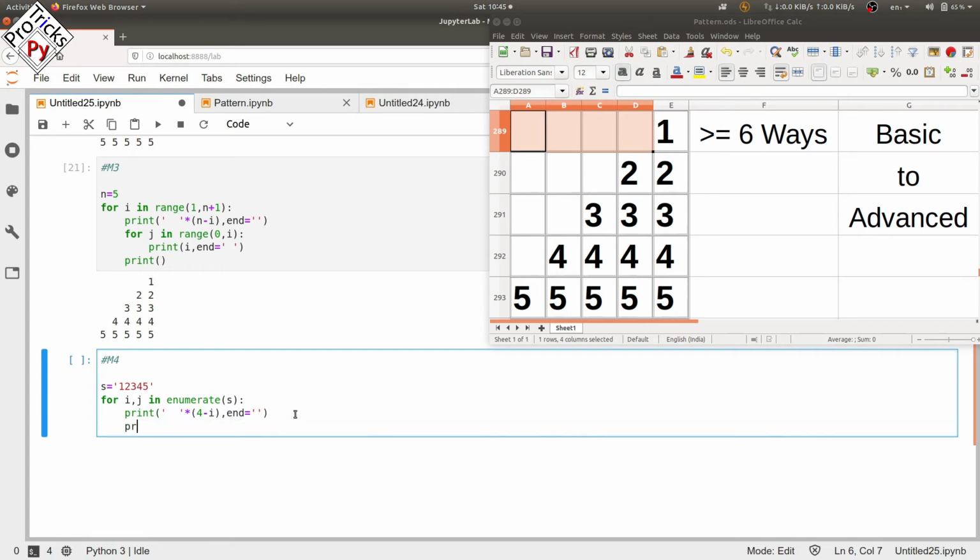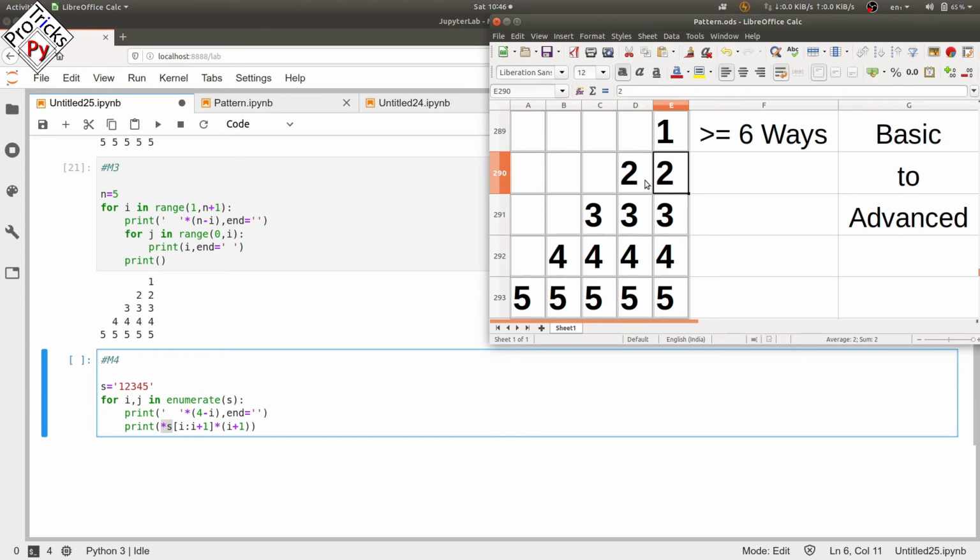Now we want to print the numbers, and for the numbers we are going to use a print statement here, and inside that we put star s brackets i colon i plus 1. So why are we printing this? We are using this star s because when the elements are printed, whether same or different, they are printed with a space in between. So it's an inbuilt property of the star s.